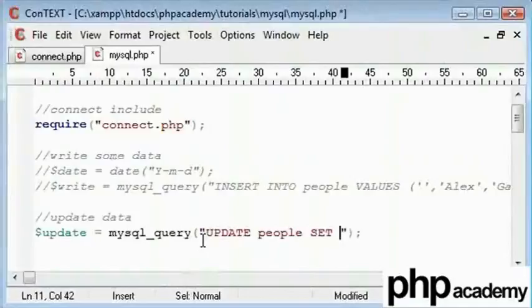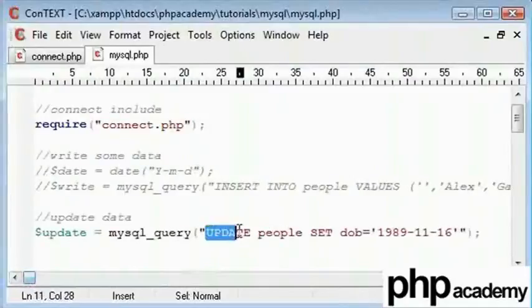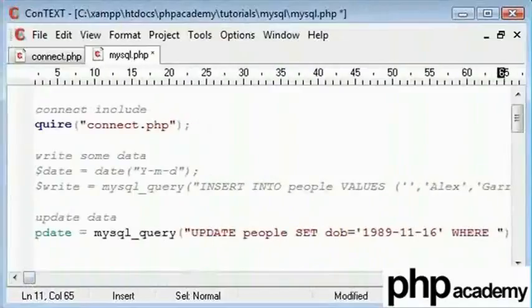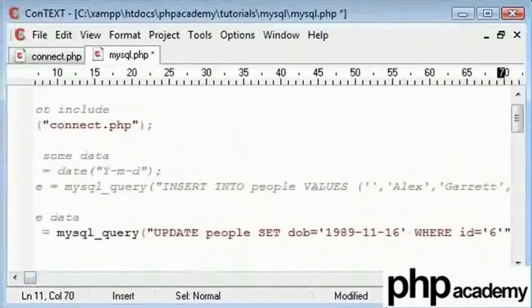This happens to be the DOB, and that's equal to my actual date of birth, which is 1989, the year I was born in, and the month is November, and the day I was born is the 16th. By running this command, what we are actually doing is updating everyone's date of birth in this table to this. That's because we have not specified where we want to update this. But what we can do is after this we can say where ID equals 6 because my unique ID is 6. Let's have a look here.